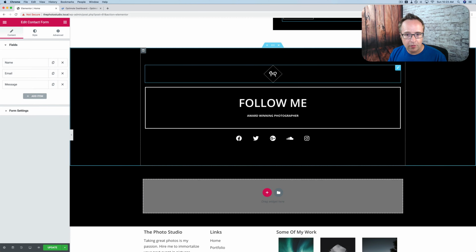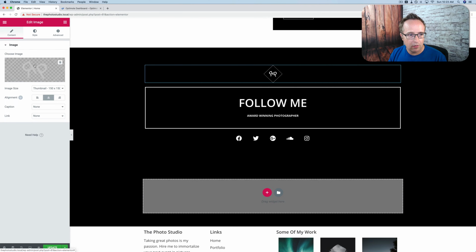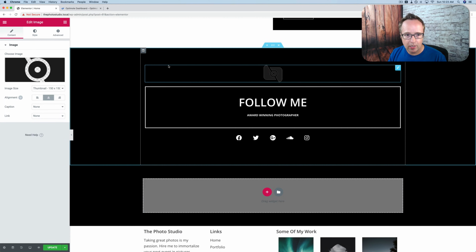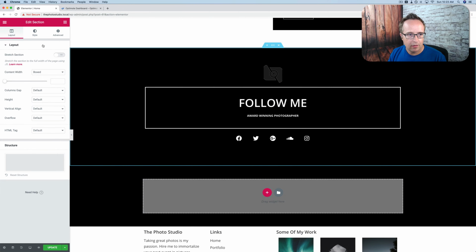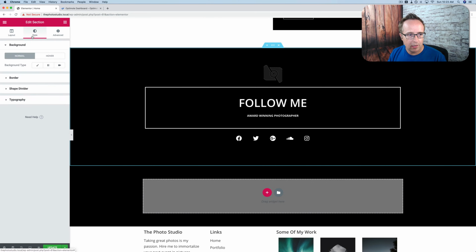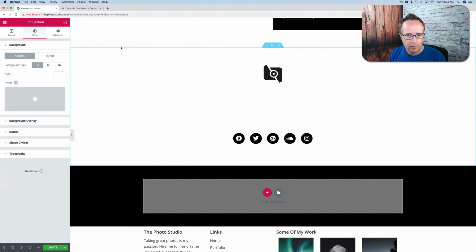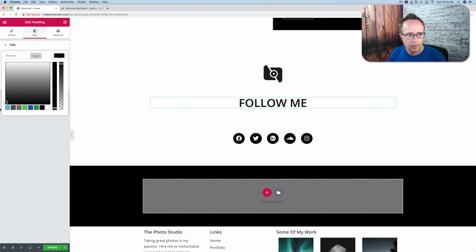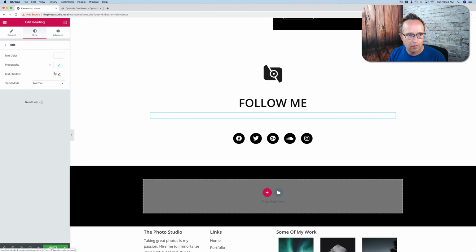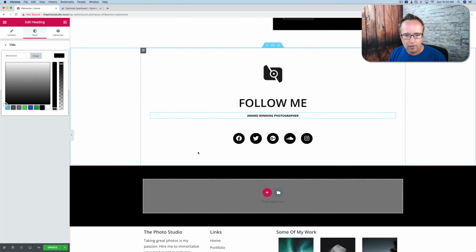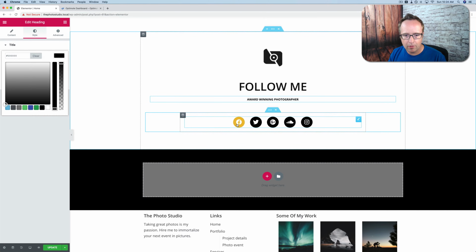And then the call to action to follow me, let's change this logo to be our logo. There we go. Let's change the background color of this section to be white, because I don't have a white version of our logo, unfortunately. And it doesn't look very good, having this black color. There we go. Now we have to change all the text to be black. And there we go. We have all our widgets in place.